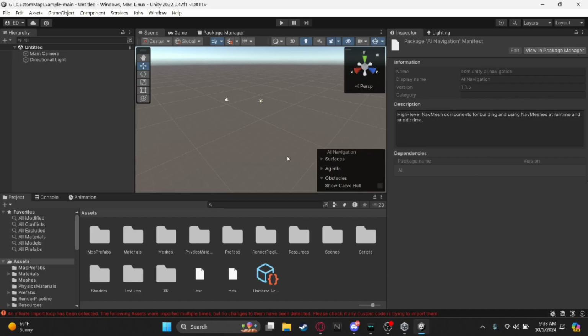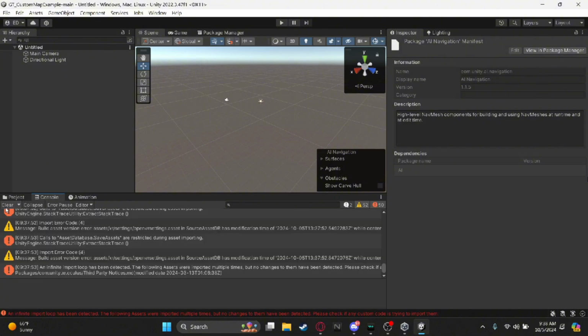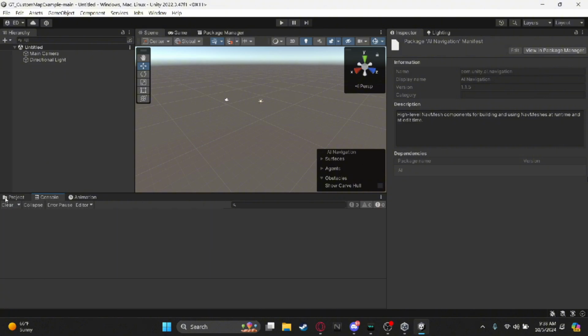Once you're in the project, you may have these errors, but they're just temporary. You just have to click clear and then it should work.